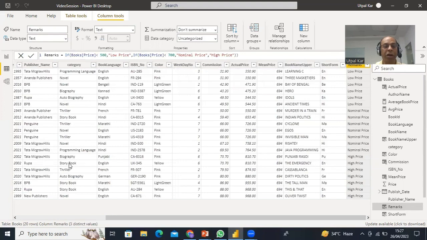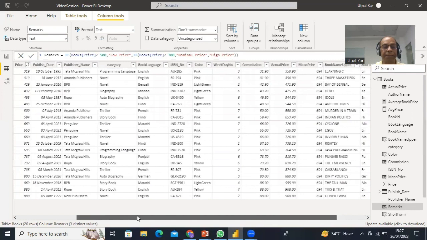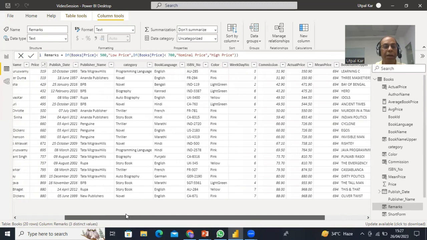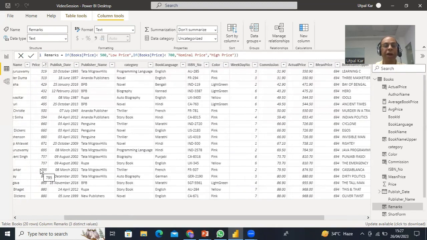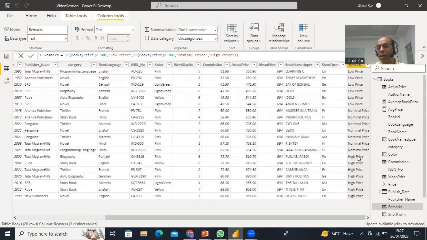But if I talk about this particular book whose price is 795, or 737, we can consider any one of them, definitely they are above 700. So correspondingly, I will get the comment as high price. So in this way, the if statement can be used.